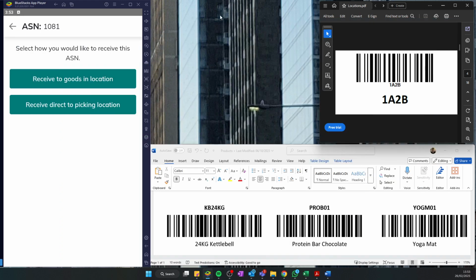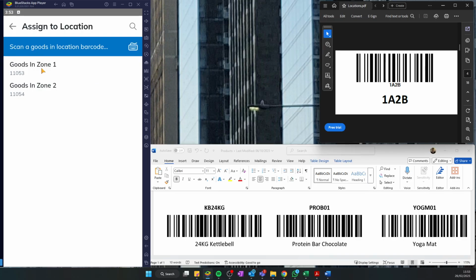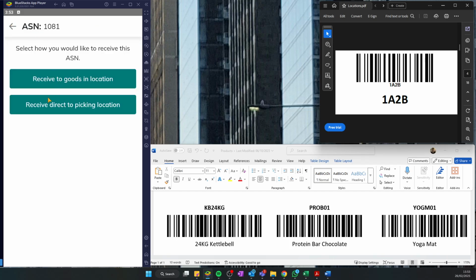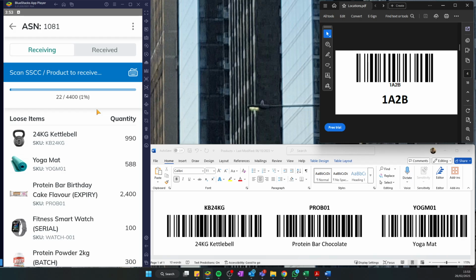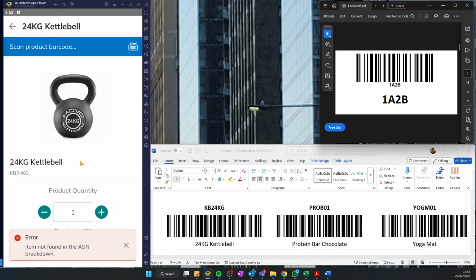If we go back to Mintsoft, if I was to click receive to goods in location, my goods in locations will show here as an option. In this example, I'm just going to receive items directly into the warehouse. You're presented with a list of items from that delivery, and you simply need to scan an item, such as a kettlebell. Ignore the error there, as I'm scanning on my screen. Sometimes it doesn't read the barcodes 100% first time.